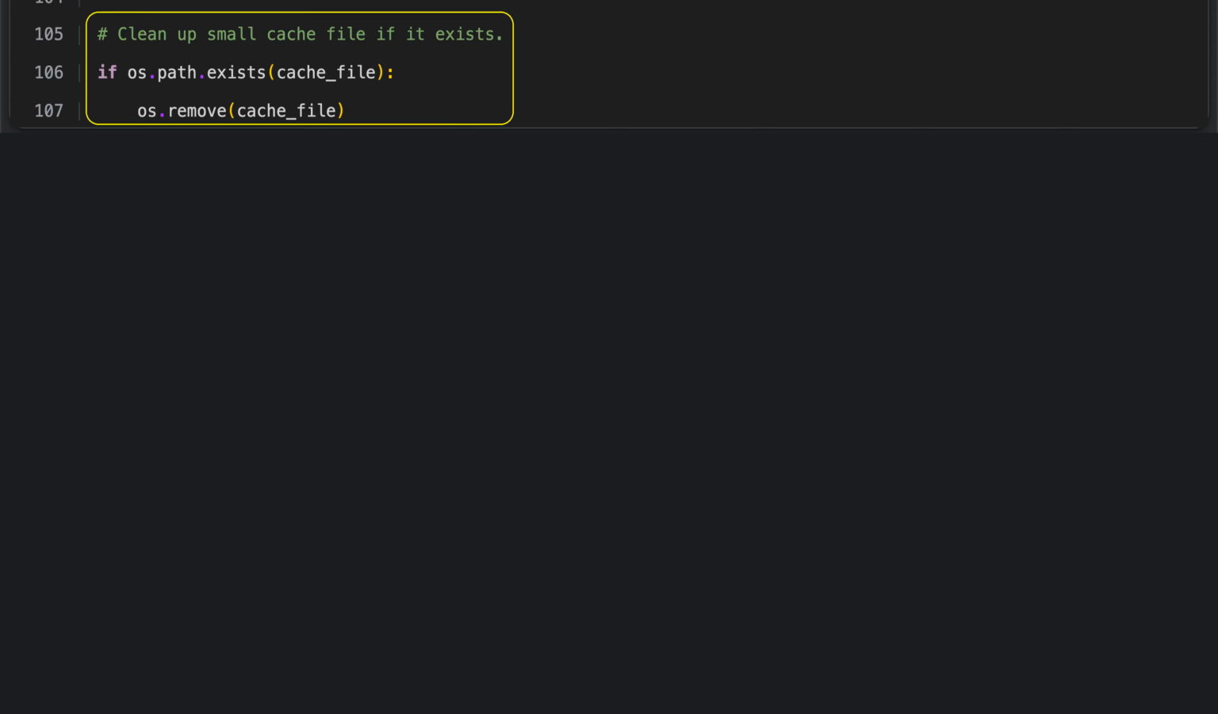The code cleans up the cache file by first checking through the operating system's path tools whether the file exists. If it does, the file is deleted. This removes any temporary cache data stored on disk, frees space, and helps avoid conflicts the next time the program runs.